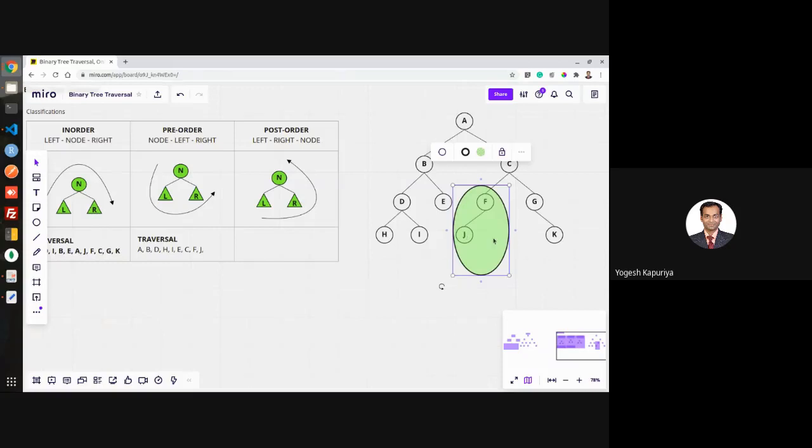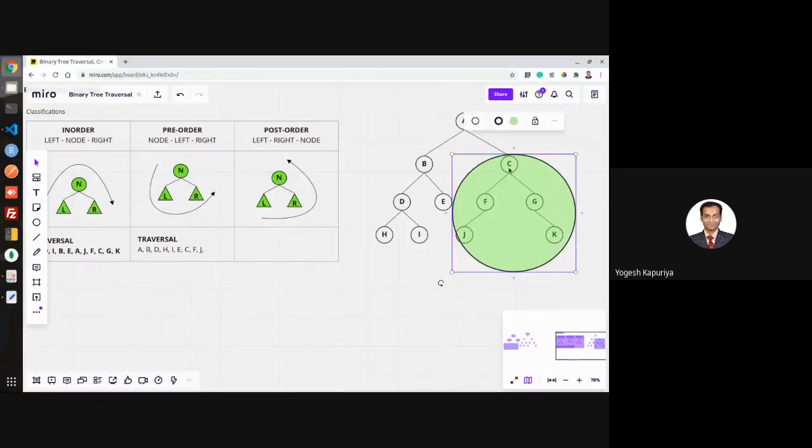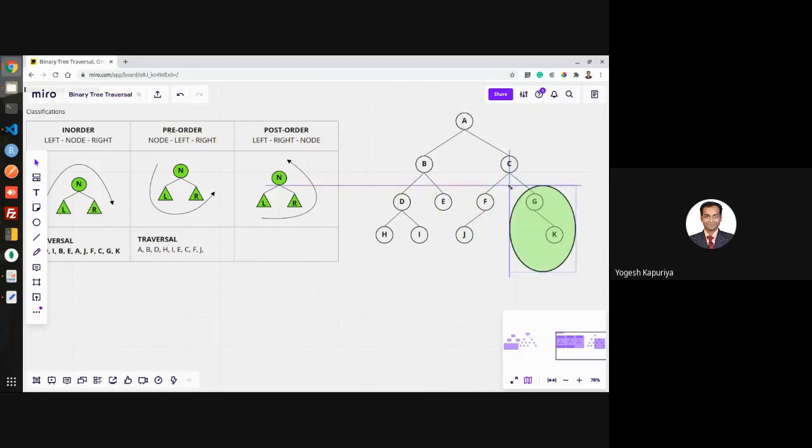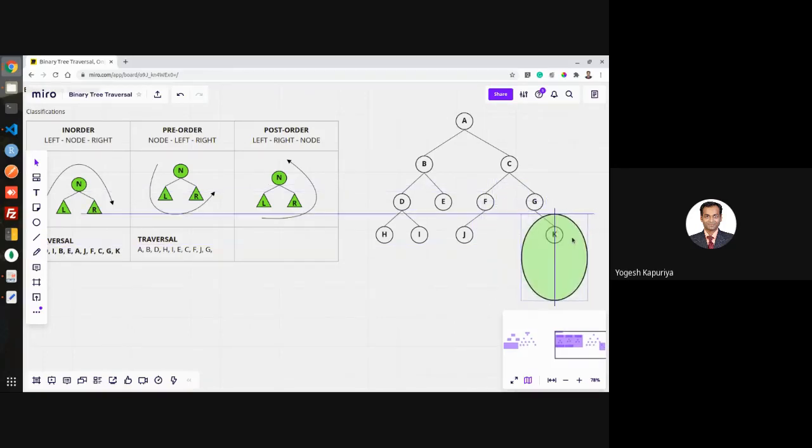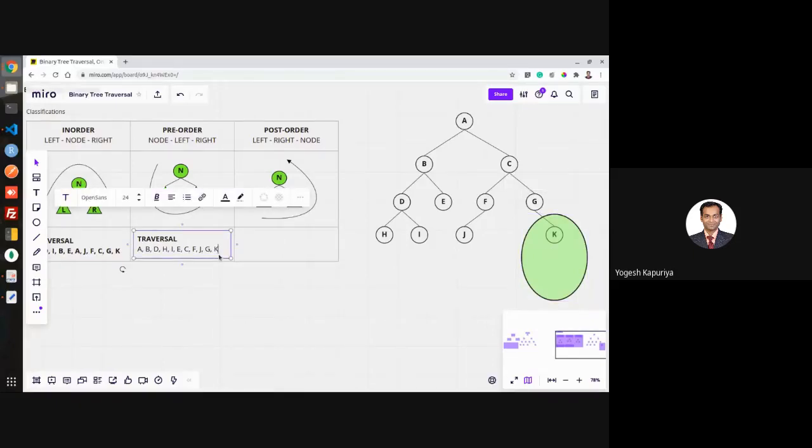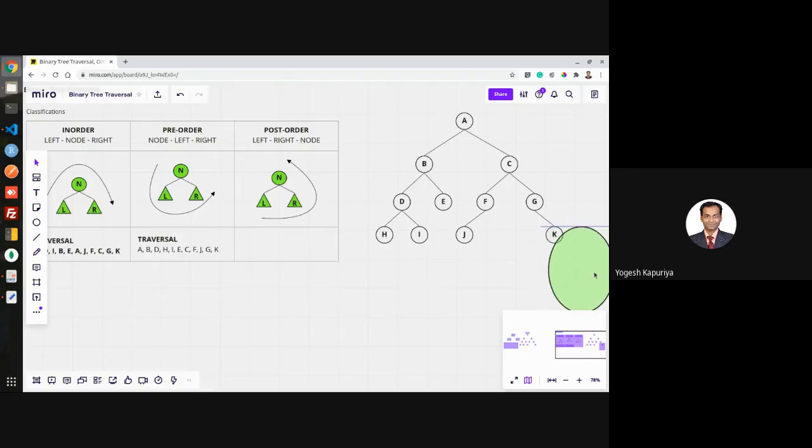Go back to F. Node done, left done, right. Right is null. So that means F is done. Go back to C. Node done, left done, so right. What is on the right? Right, you have a subtree. Again, rule says node first. So G, then left. Nothing on the left, so null. Then you will go to the right. On right, you have only one node, so node first. K. Then right, nothing.